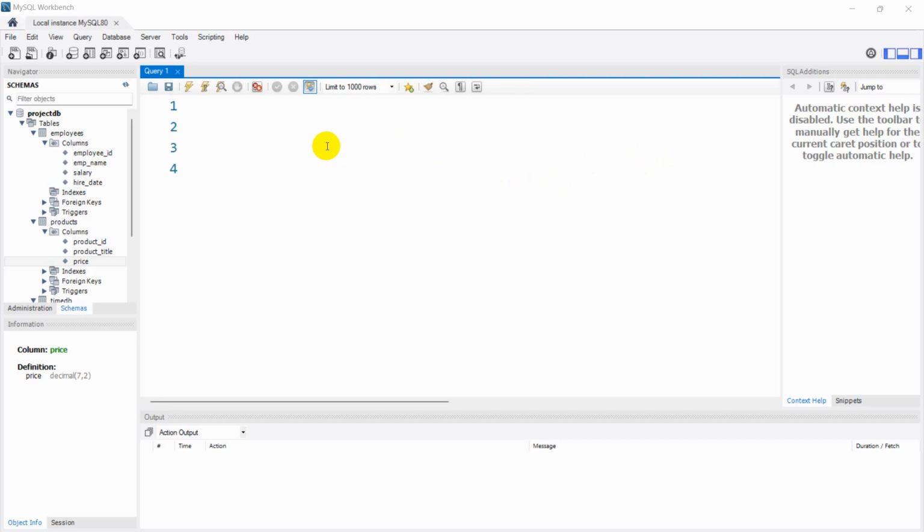Hello everyone, in this tutorial we are going to see check constraint in MySQL. So why do we need to use check constraint? Let me give you an example. Let's say we have a product and we do not want our product price to be less than $100. In that case, we can use check constraint.